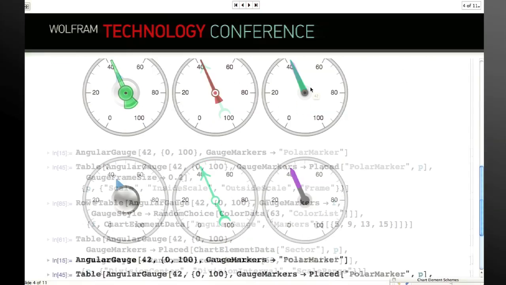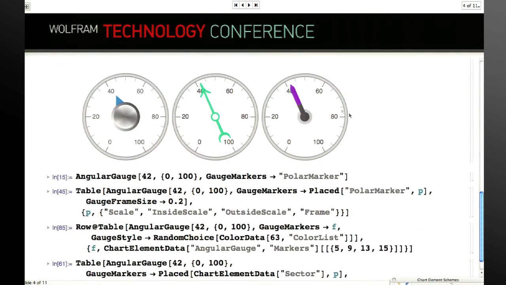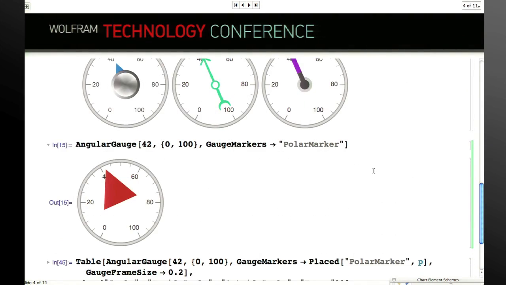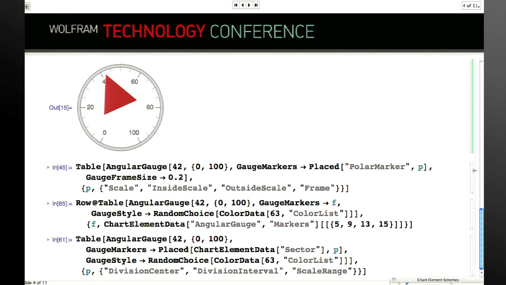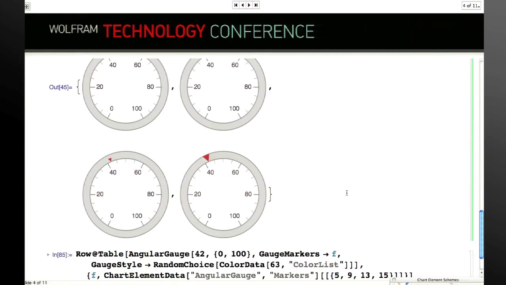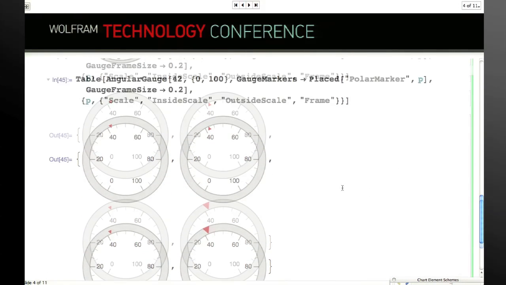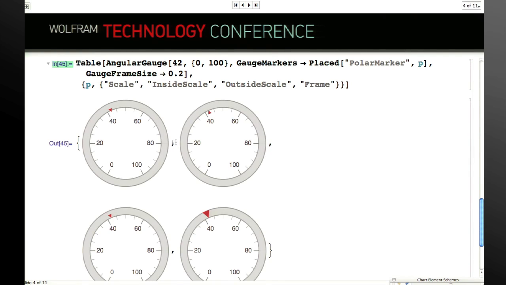So in addition to needles, we have some other markers. So we have polar marker, which really doesn't look like much. And the reason that it really doesn't look like much is because this isn't its intended use. Its intended use is as a much smaller object that can be positioned relative to the scale. So in addition to being able to position markers at the center of our gauge, we have four positions that are relative to the scale.